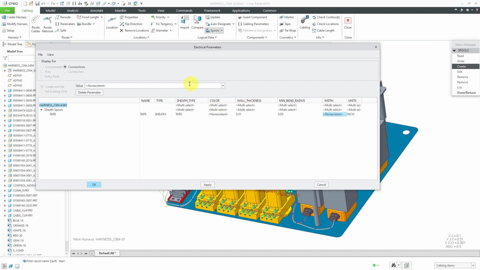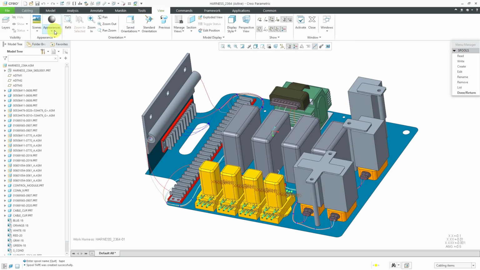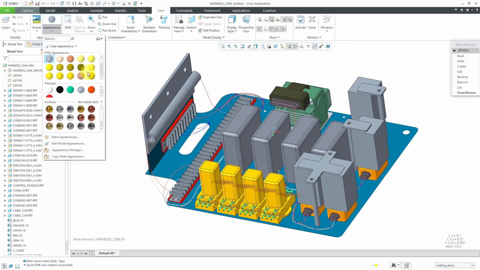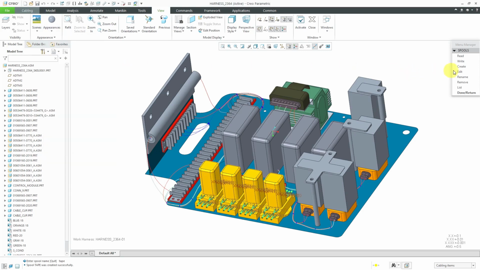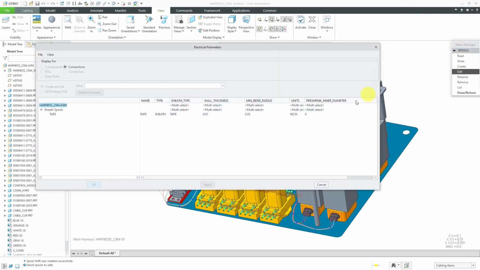So let's see, for the width, let's also change this to a value of 0.25. And for the color, I'm going to click OK for now, and then go to my View menu, and then go to my Appearances, and here I have all my different appearances. And let's say that I want to use the black color for this. Well, I can see that its name is BL, so that's what I'm going to use. Let's edit the spools again, select the tape, and click OK.